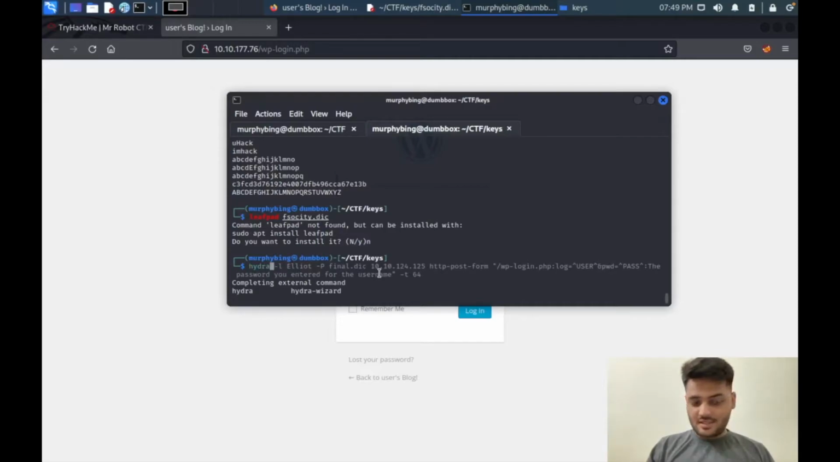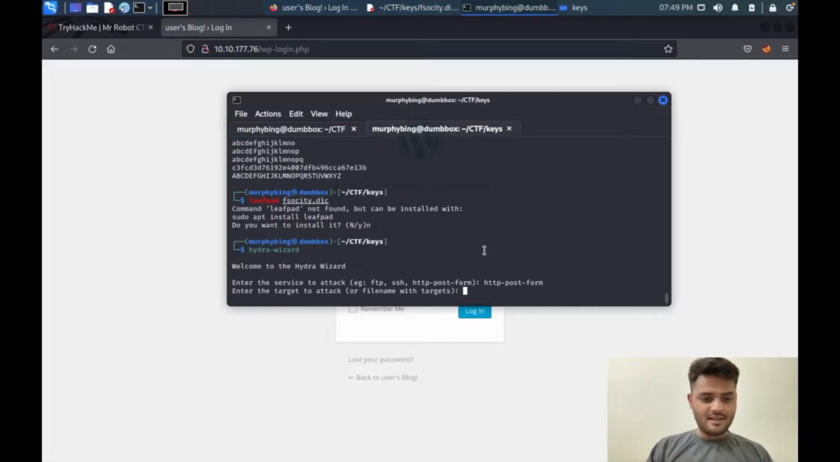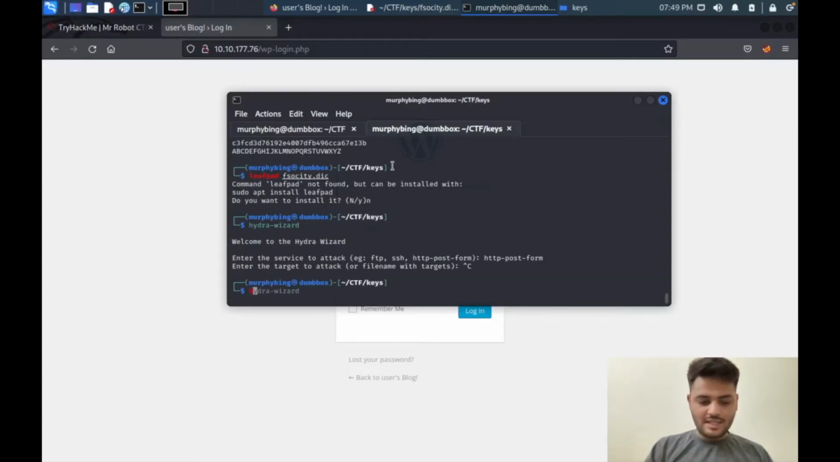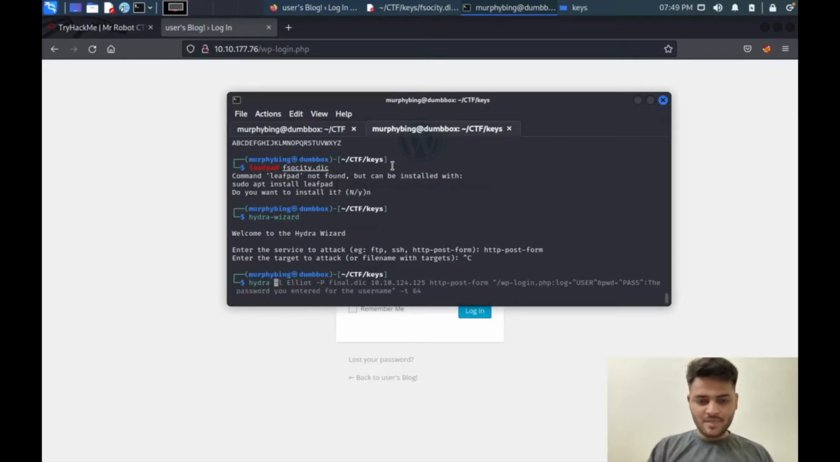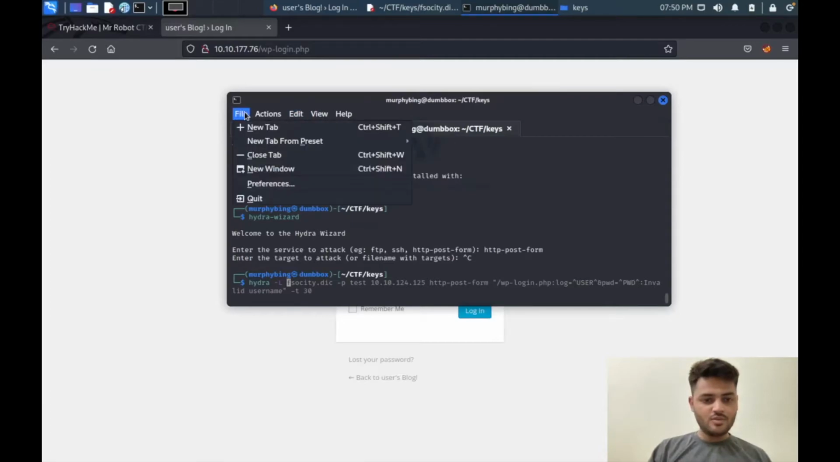You can do Hydra wizard. Once again, if you do this, I'll just show it to you. It will just ask what service you want to attack. So this is an HTTP post form, so you can do that, http-post-form, and then target, enter the target to attack. So we can just put the IP address and stuff. I'm not gonna do that. I'm just gonna go with a simple command. We need to find what's the username. Okay, so I'm just gonna go for hydra -L. I'll also try to increase the, hold on, I think I need to increase the, how do we do that?